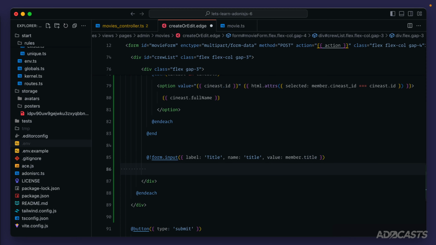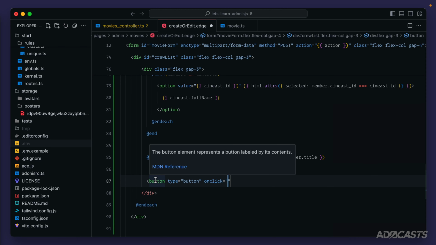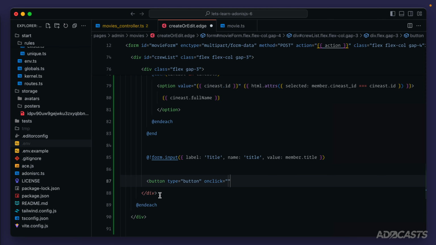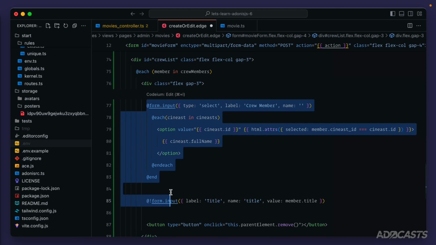Lastly, we want to be able to remove this member from the movie. So we'll have a button of type button so that whenever we click this button, it doesn't actually submit our form. We'll have an on-click handler. And on click, what we want to do is reach up to the parent of the button that encapsulates all of the fields specific to the individual crew member. So that would be this div right here, which happens to be the direct parent of our button. So we can get access to this button element via this, reach for its parent element, and then remove that parent element, thus in turn removing all of the individual fields that we have specific to this crew member.